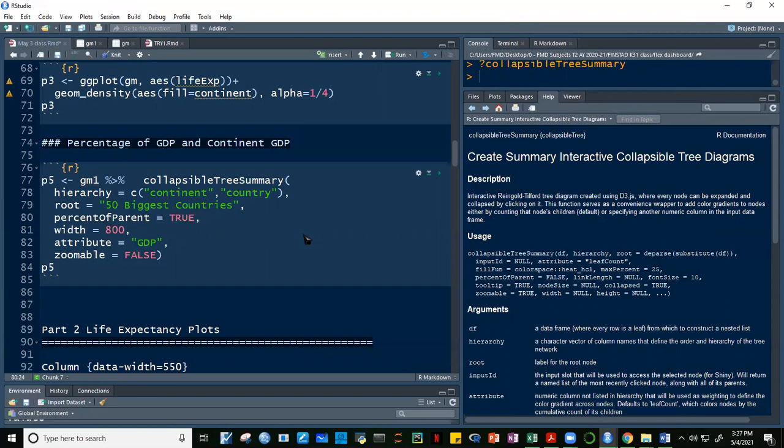Ano ibig sabihin nito? Dun sa parent, guys, I'll show you in a while, kukunin yung percentage. Arbitrary naman yan. You can experiment kung anong mangyayari, kung 1,000, etc. And then attribute, anong variable yung kinokollapse natin, yung GDP. Tapos zoomable, ibig sabihin ng zoomable, pwede nyo lang siyang i-mouse, i-move around, which hindi naman natin kailangan, no? If you want to explore that, guys, then i-true nyo lang. No? So i-plot, i-run natin to.